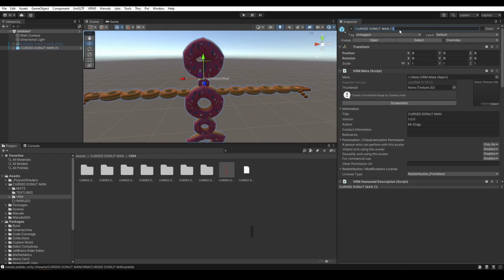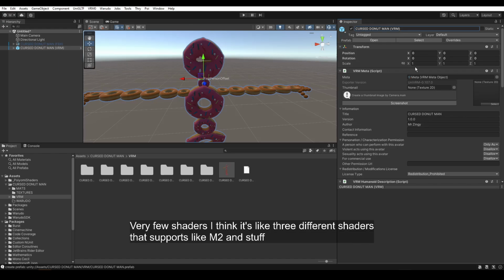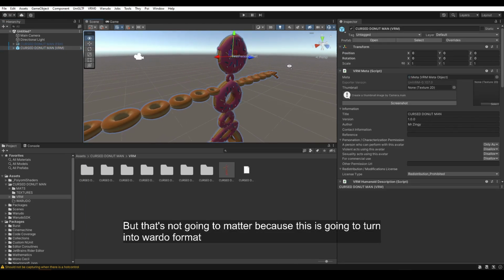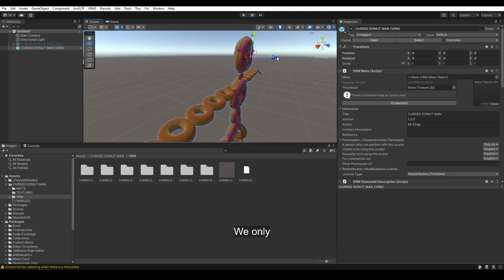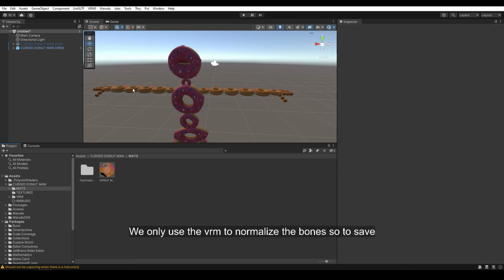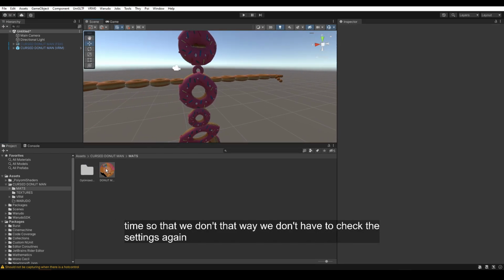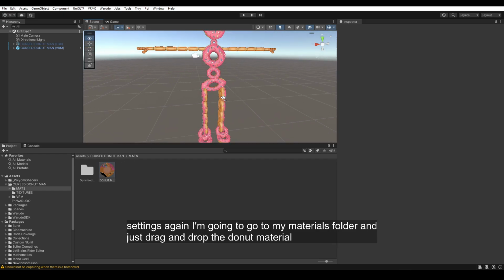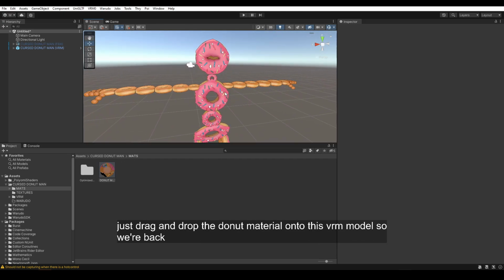VRM only supports very few shaders. I think it's like 3 different shaders it supports, like MToon and stuff. VRM doesn't support Poiyomi. It's kind of a bummer, but that's not going to matter because this is going to turn into a Warudo format in just a sec here. We only use the VRM to normalize the bones, so to save some time, so that way we don't have to check the settings again, I'm going to go to my materials folder and just drag and drop the donut material onto this VRM model. So we're back to where we were.